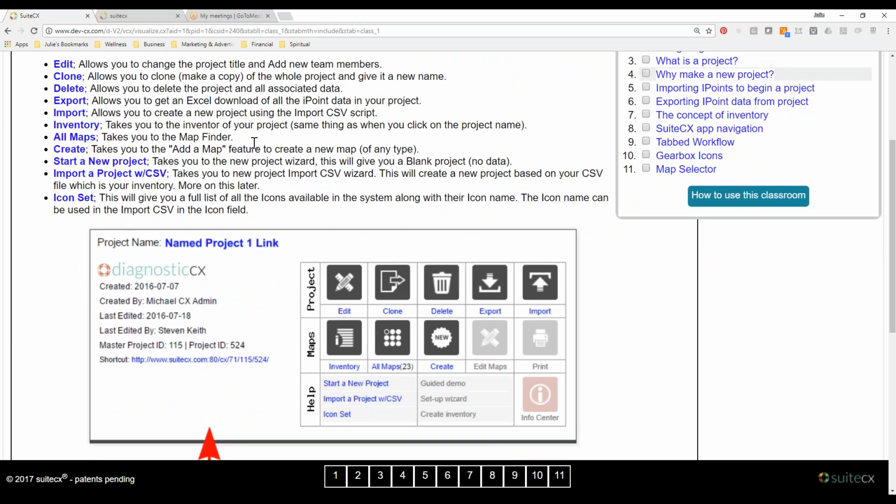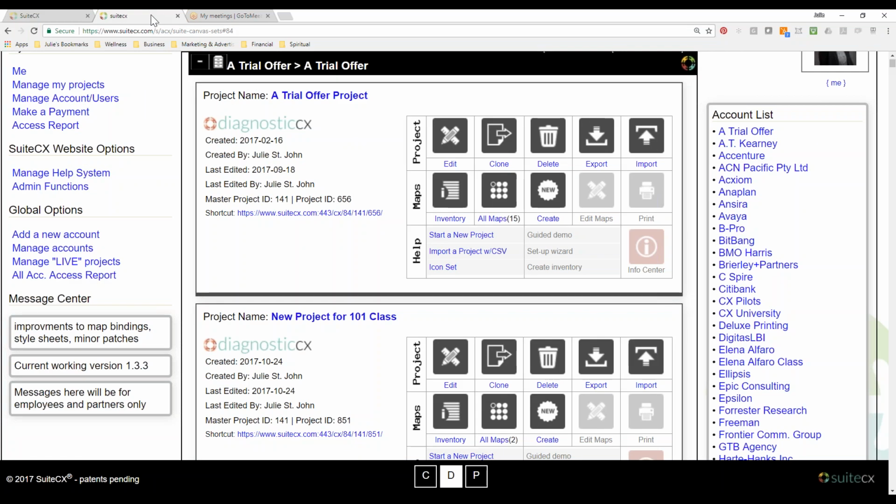Export allows you to get an Excel download of all the iPoint data in your project, which is pretty cool. I like to think of that feature as if you're working with a client who's going to give you survey results, plus you're going to be doing journey mapping, plus you're going to be appending data at the interaction point level. And at the end of it, they're like, I want a backup of all this data, or I want you to send the data back to me. I want to know that I'm going to receive back all the work that you've done.